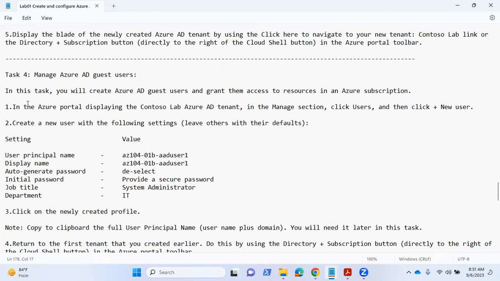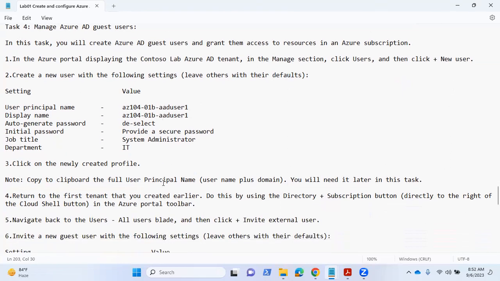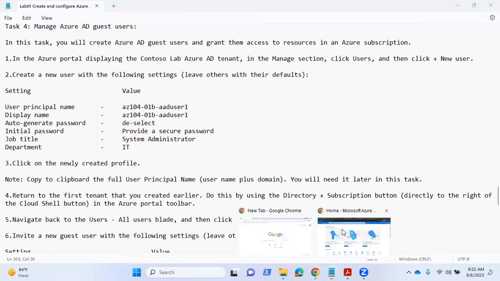Okay. In this task, you will create Azure AD guest users and grant them access to resources in the Azure subscription. In the Azure portal, displaying the Contoso Lab Azure AD tenant, in the manage section, click users and then click new user. Create a new user with the following details. Now you have to again create a new user. Earlier we created a user with the name 01A. Here we will be creating 01B, and that will be a system administrator. Let's go and create it there.